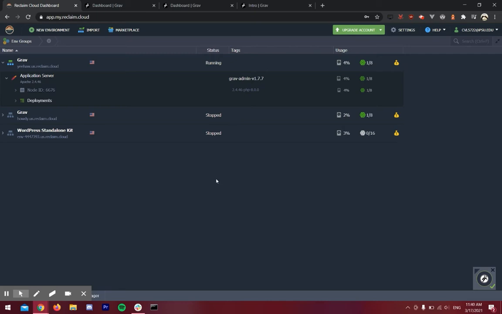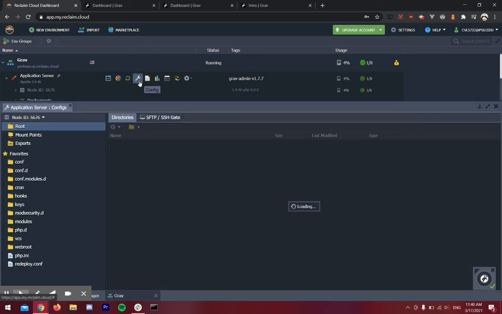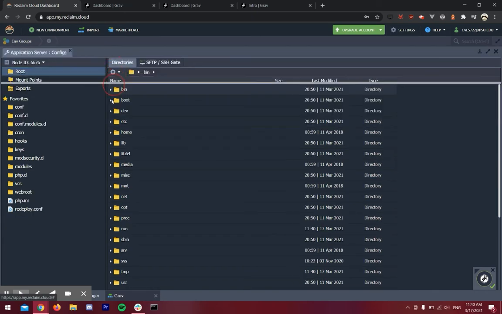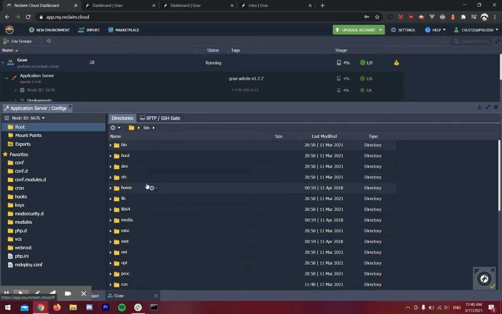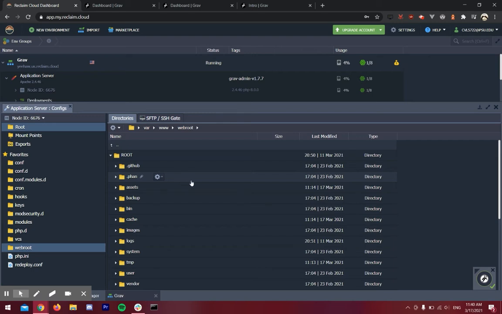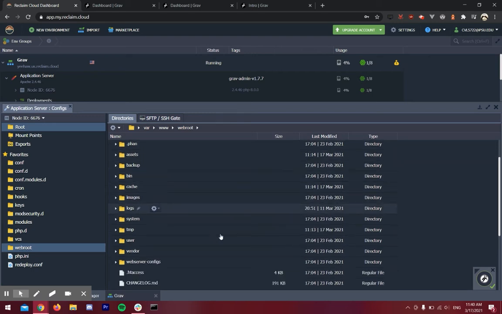I know how to find it on Reclaim Hosting because it's just at the file manager at the top. But for Reclaim Cloud, if you want to find the web directories and stuff, first you need to hover over your little environment and you press the config. And from there, something like this will come up. It may be smaller or bigger, but something like this will come up with files and folders, and you need to go to the web root. And in here is basically where Grav's directory is.